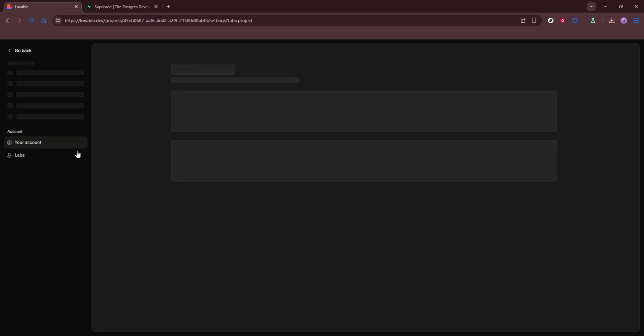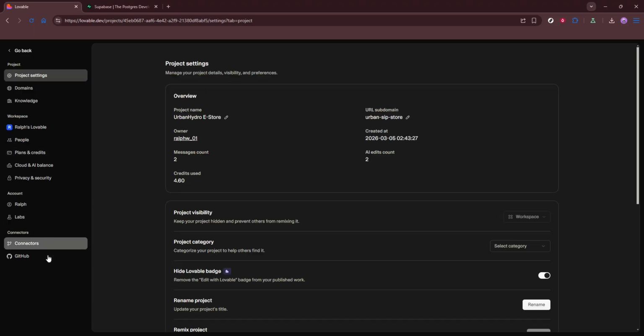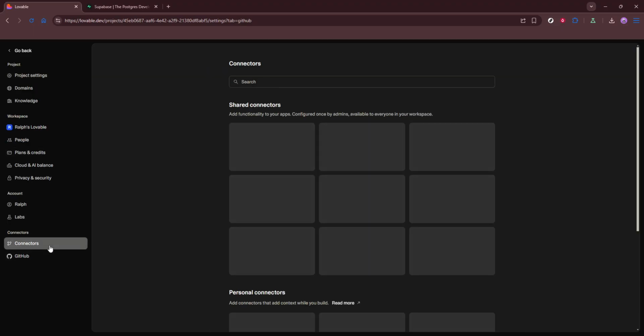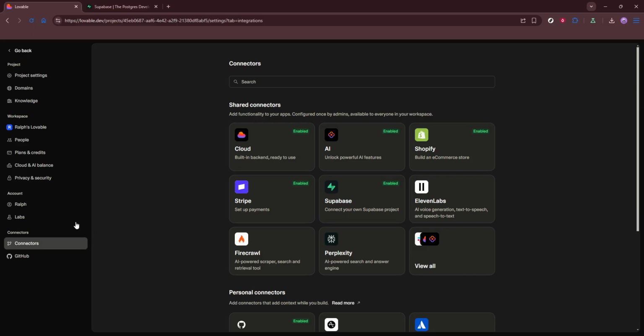Inside Settings, find and open the Connectors section. Connectors are where Lovable manages integrations across tools and services like databases, analytics, and auth providers.